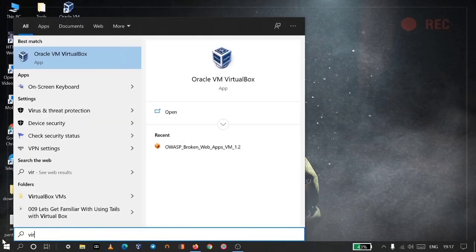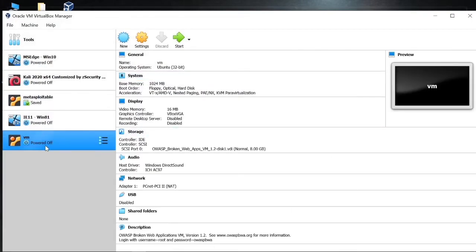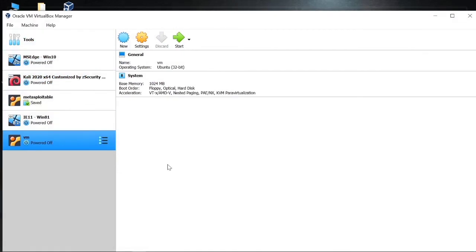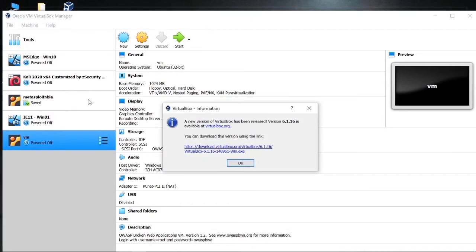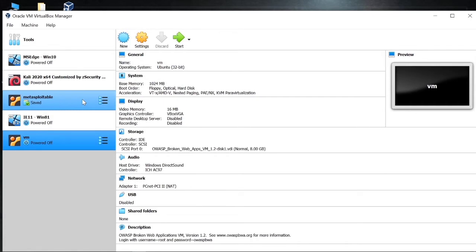Do note that when you start up VirtualBox the first time, you are not going to have any of these here. These are my virtual machines that I just created, my virtual operating systems, but I am going to show you how to set up Kali Linux. So just make sure it's up and running.